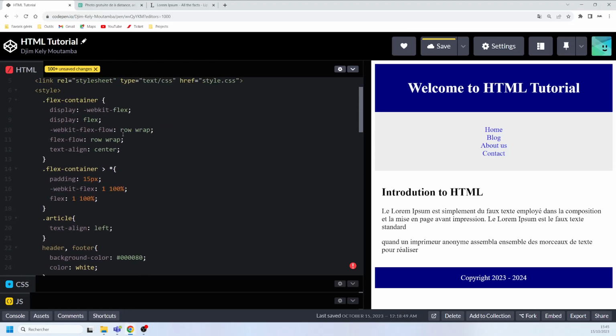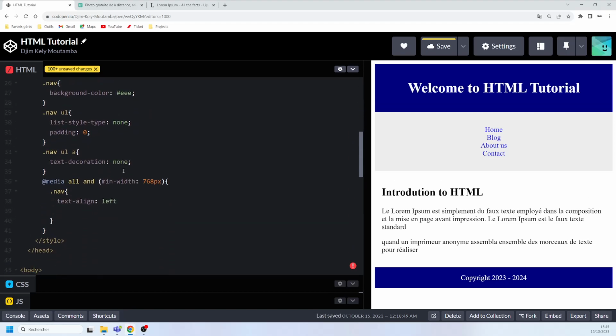What we're going to do is, here that will be -webkit-flex: 1 auto; flex: 1 auto; and -webkit-order, maybe 1, and order will be 1 as well.